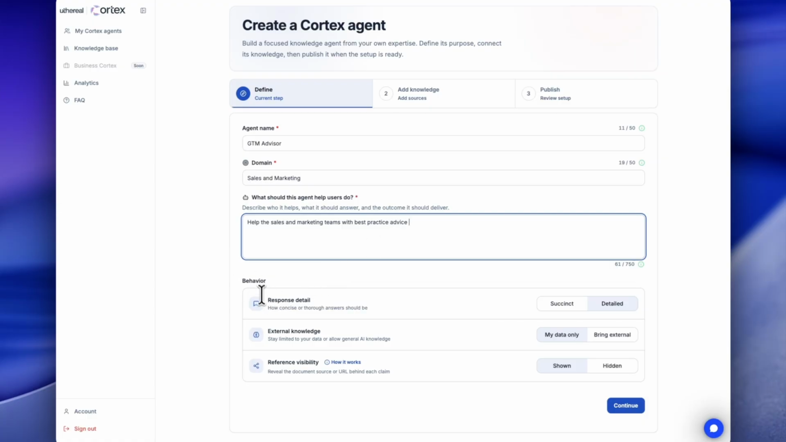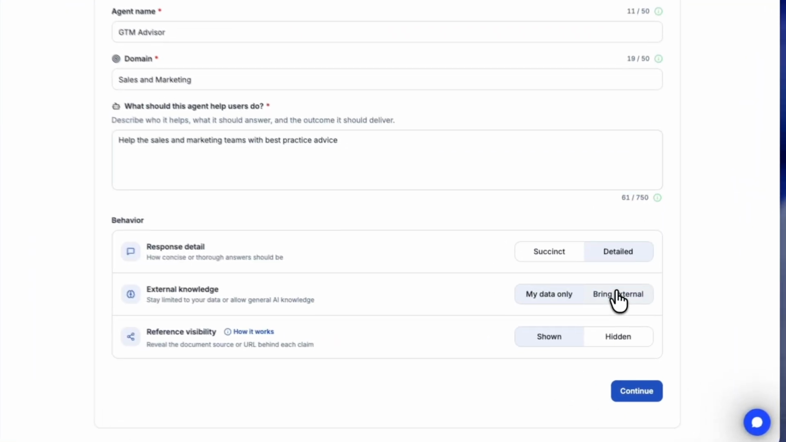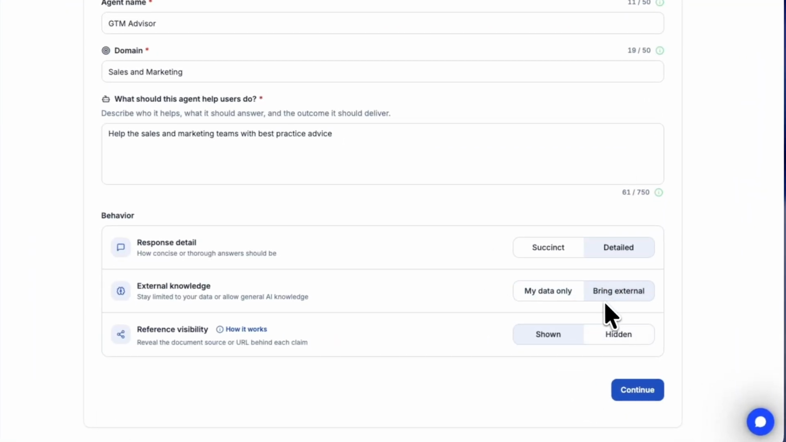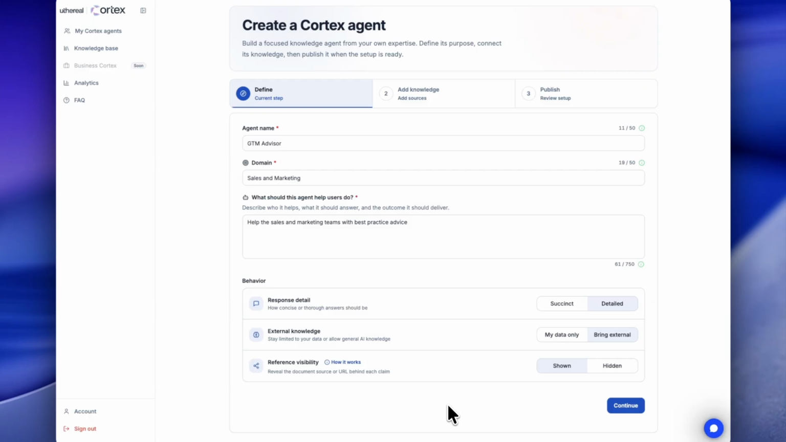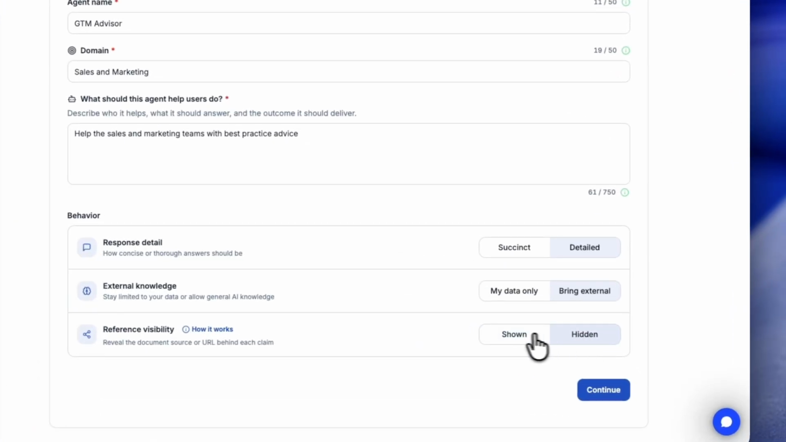For the behavior of the agent, we can choose the agent's responses to be either succinct or detailed. We can choose if the agent can bring external knowledge from the internet or from large language models, or stick to the data that you're going to provide it only. And if the agent is going to show the original references where the advice is coming from. This means the agent will show your files or will not show your files.